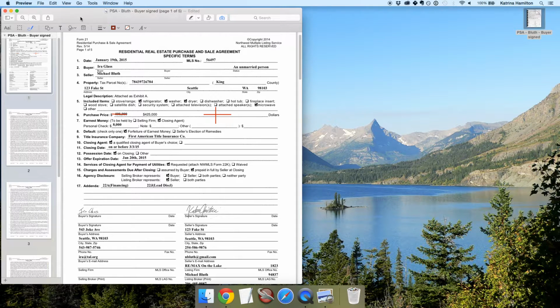Those are just some of the basic tools of Preview. It's a really great program and absolutely essential if you want to be paperless in your real estate business. If you have any questions, just let us know at the office and we are happy to help. Once again, this program is free and already on your computer if you own a Mac.